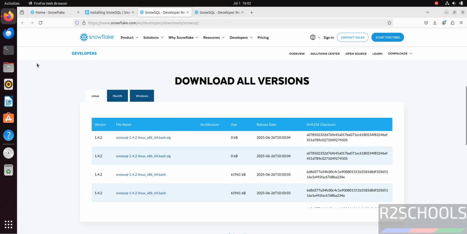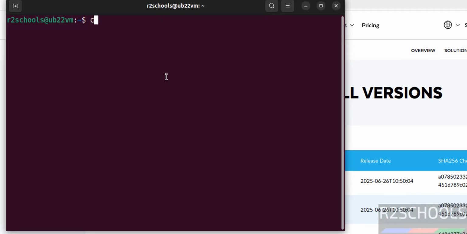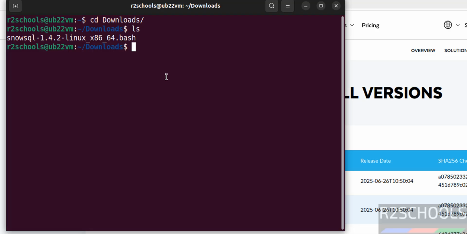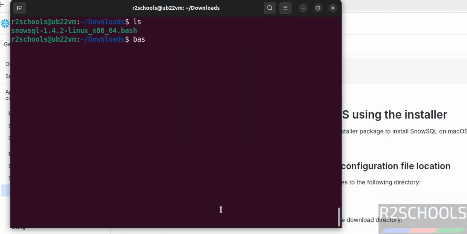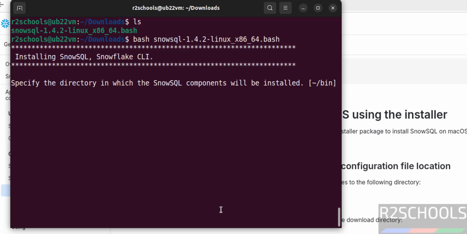Now open terminal, go to downloads, ls. See here we have the bash file. We have to install it, but before installing we have to change the permissions. a+x snowsql, ls. Now install this one. Now run bash snowsql, press tab to autofill the bash file name, hit enter.